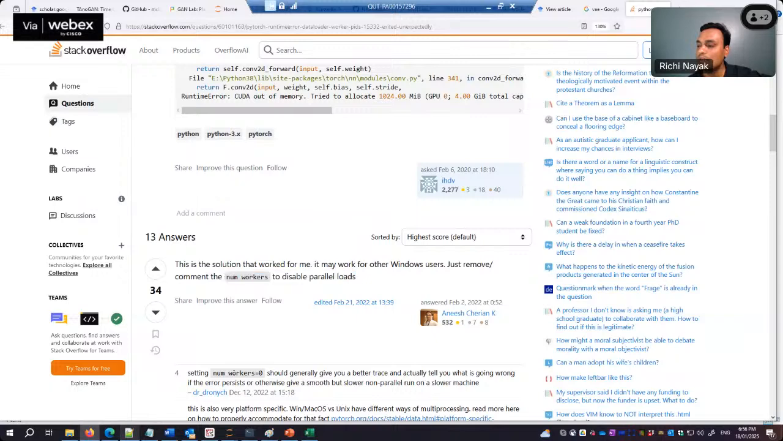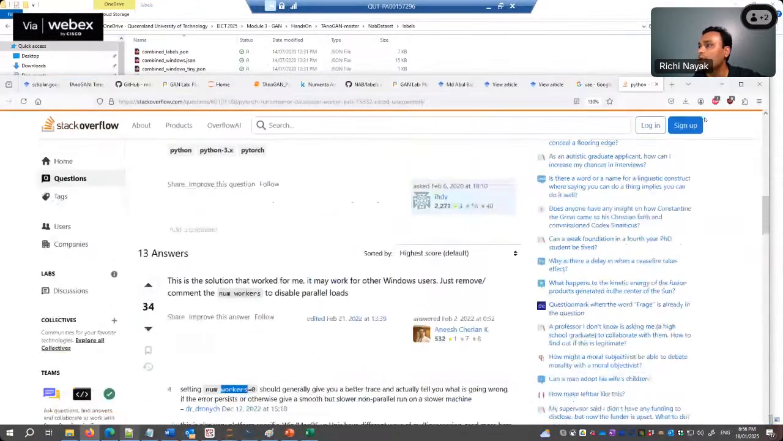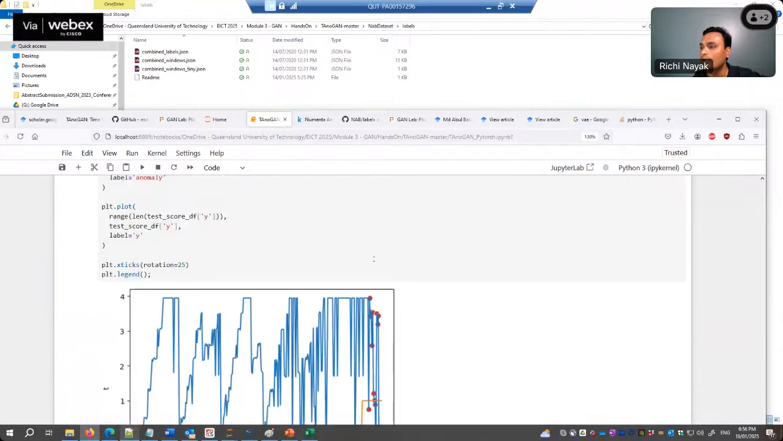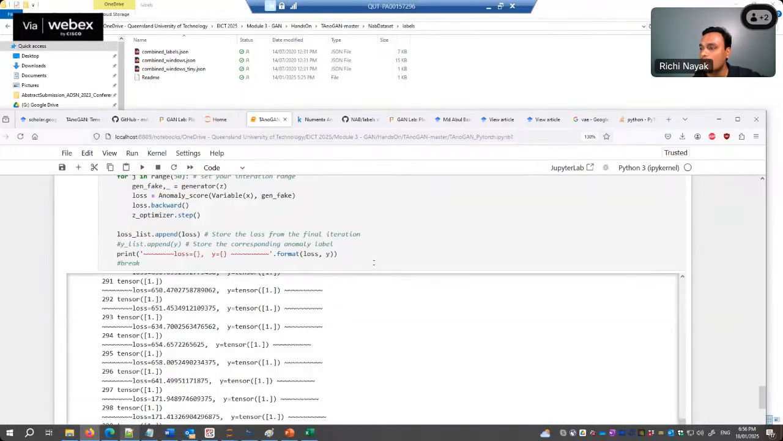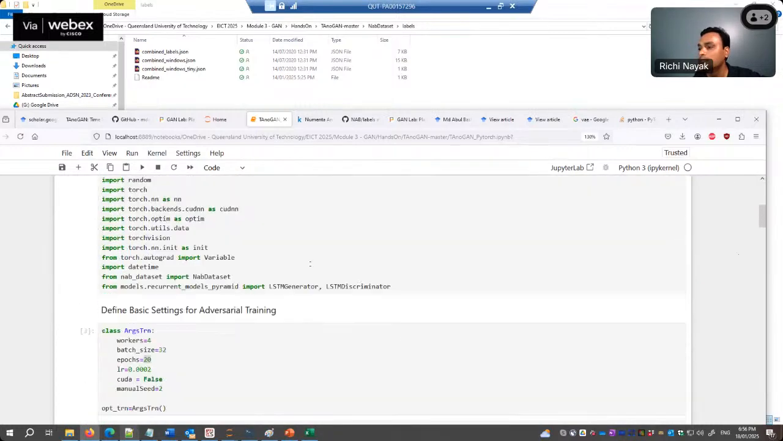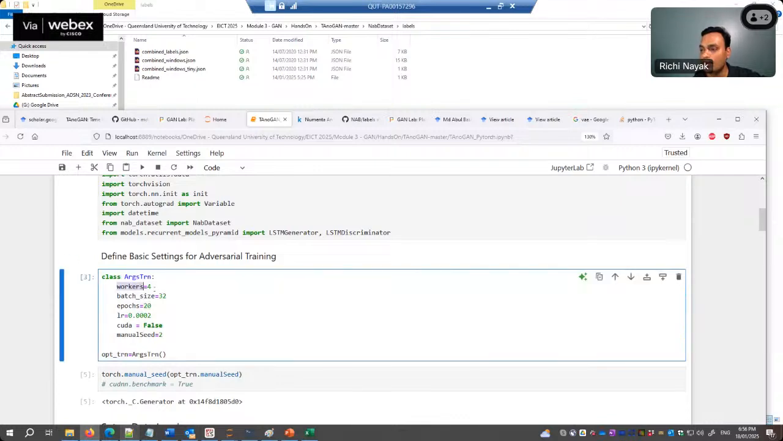So what you can do is set number of workers to 0. Remember, I set it to 4. If you set it to 0, then it should fix. So here, somewhere, number of workers. See here, instead of 4, if you assign 0, then it will work for you.